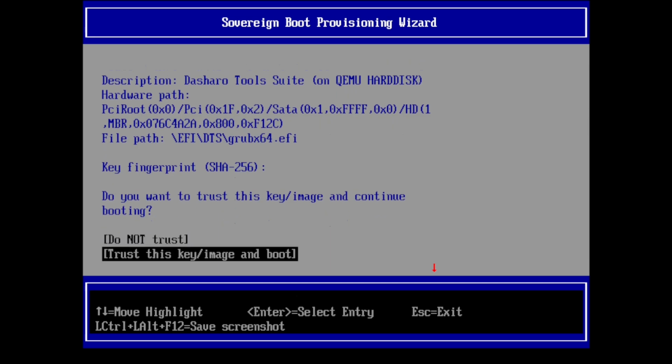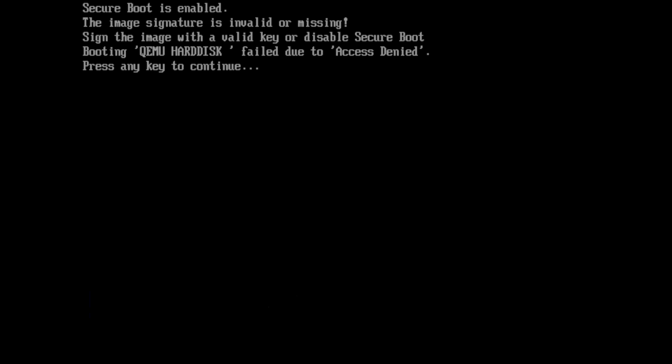And again, we are presented with this window. So let's exit for now because it's not fully implemented yet. And now we have the second boot option, which is the QEMU hard disk, which also failed to boot because it is unsigned.